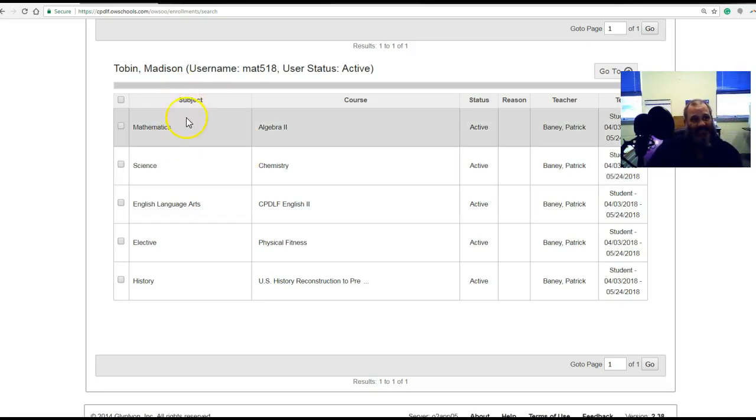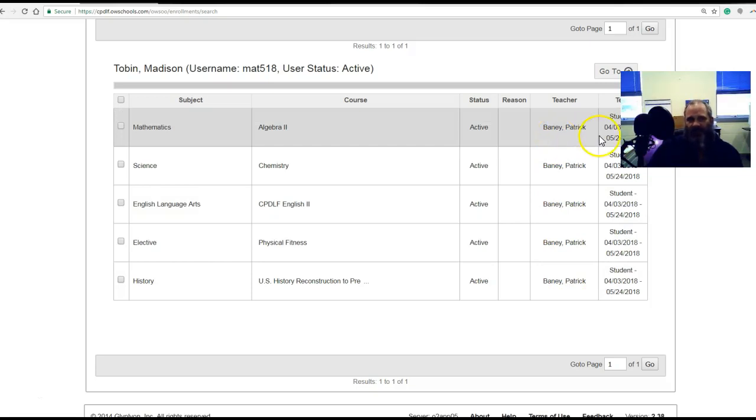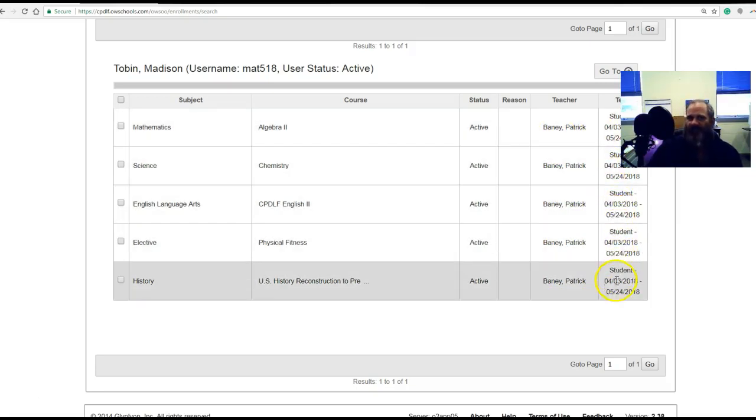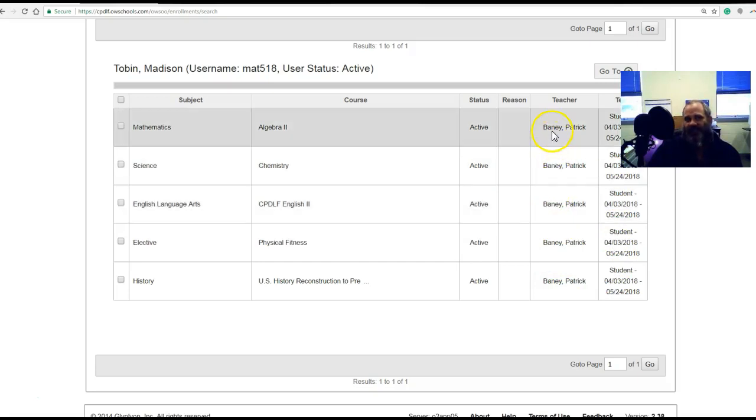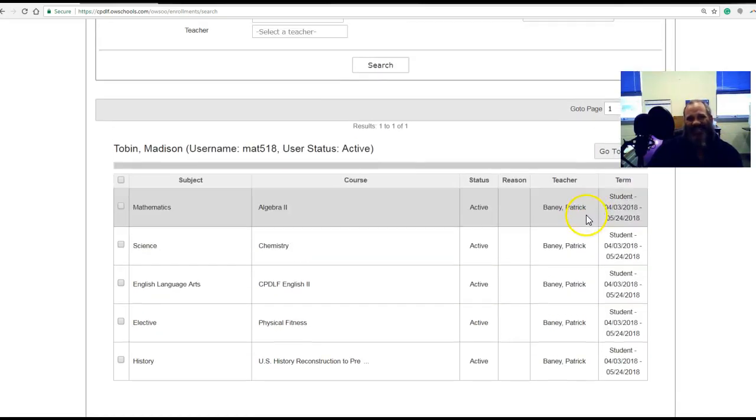Now, as we can see, it has the subject, it has the course, the status, the teacher. I will not remain the teacher, obviously, for all of these. Once we narrow down the course and figure out exactly what she's going to be studying for the rest of the year, I will switch that over to the teachers of record, all of whom obviously are Pennsylvania State certified teachers and experts in their field. And then the very last one is the term, and I did establish a custom term starting on 4/3, which is when we plan to speak with the family, to the end of the year, which is 5/29.